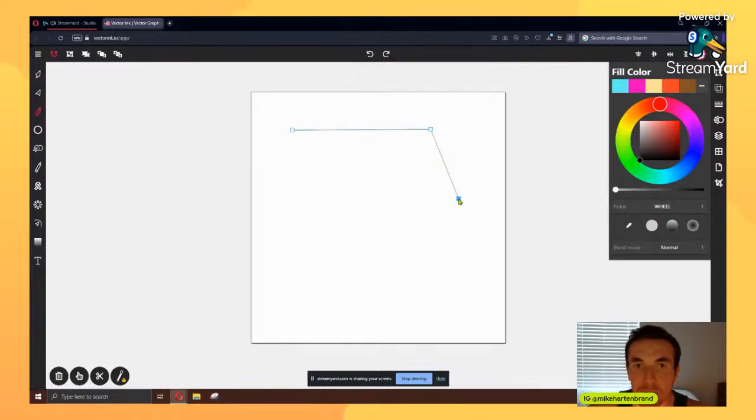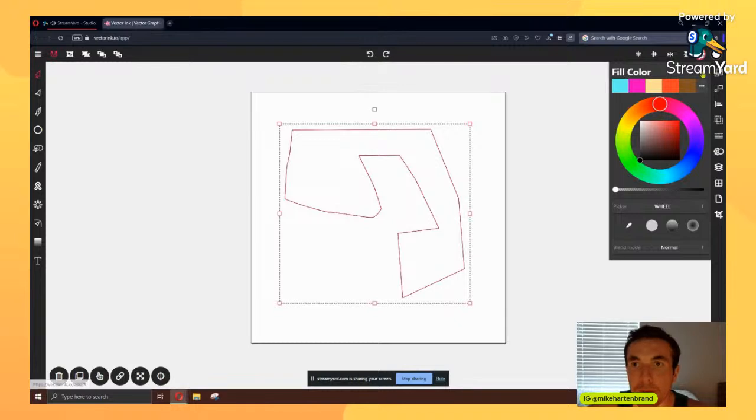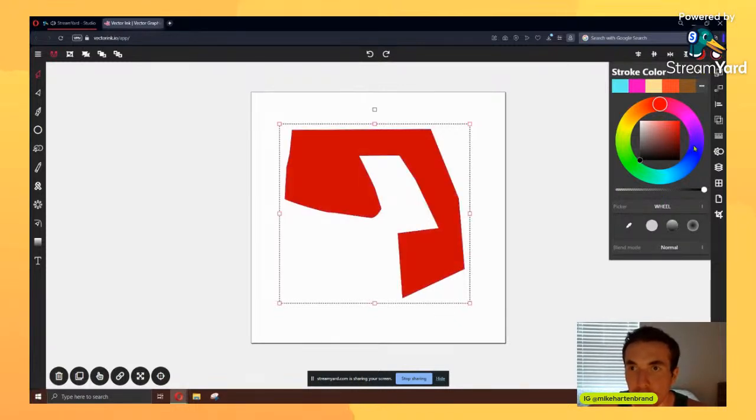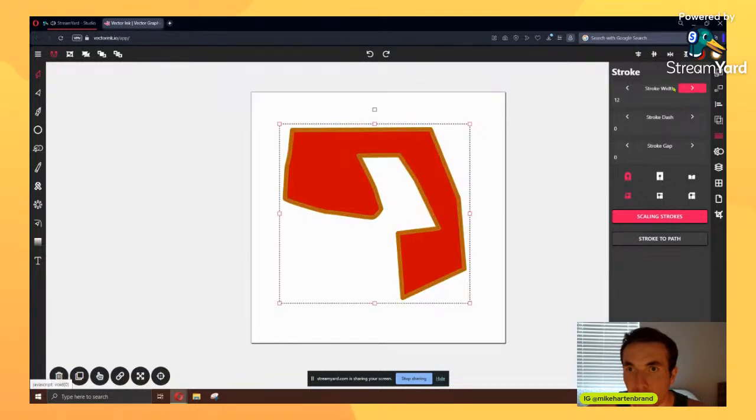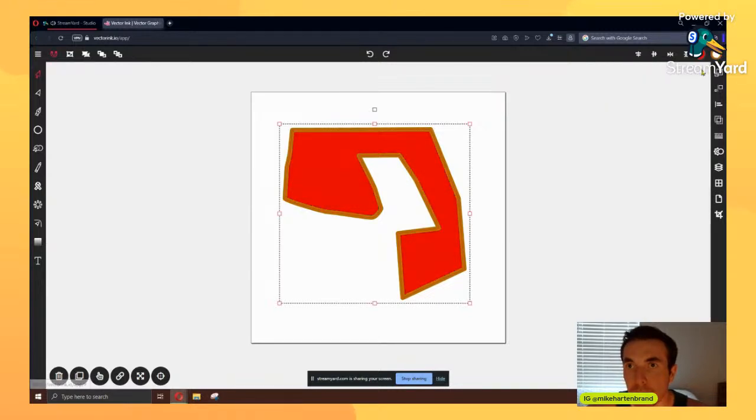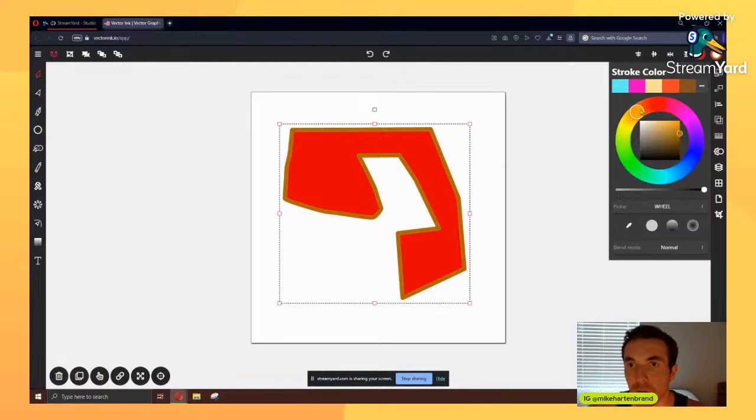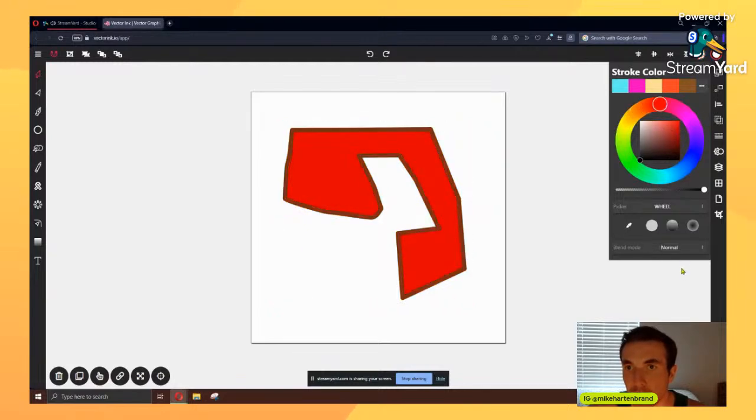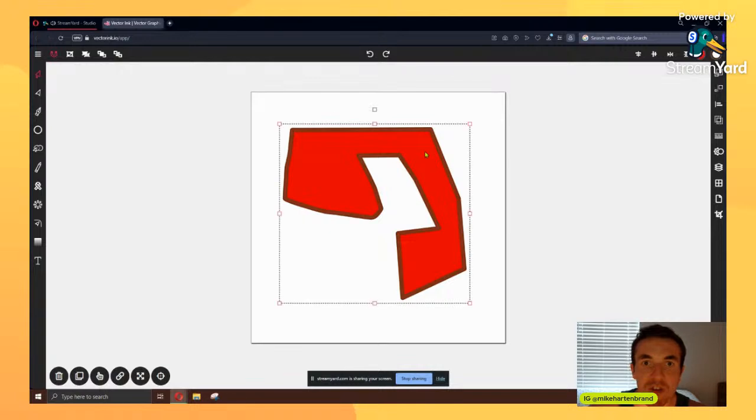Say we have a very complex shape like this, and we want to fix it. I'm going to fill this in with a dark orange, and give it a stroke. Let me get a better one. Let's make it a dark red for the stroke, and exit out of all this. So we have this shape here.